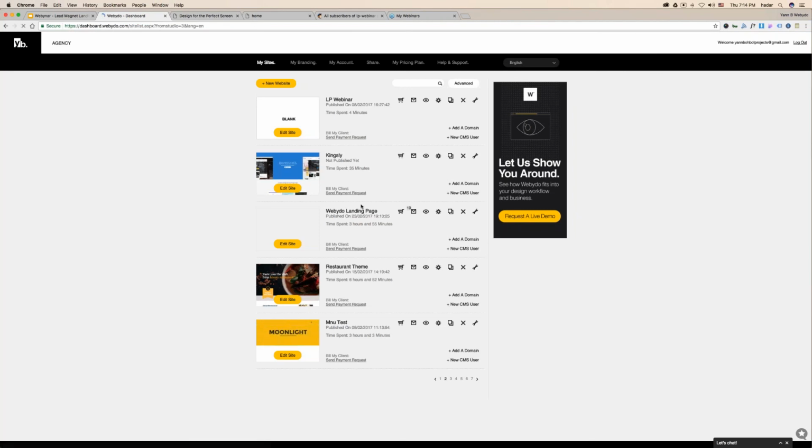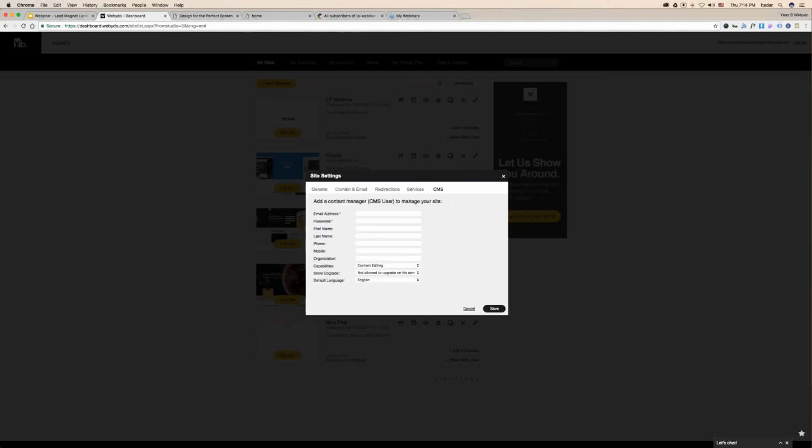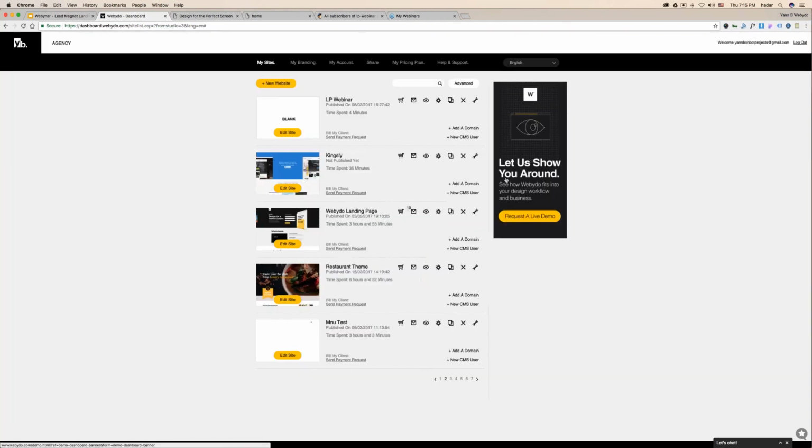So let's do that. To do that, simply go to the Webydo landing page, select settings, and you're going to go to the CMS section. This is really adding a CMS. Email address, let's say yann@yann.org. Okay. Yann123. Click save. Capabilities, content editing only, and that's it.